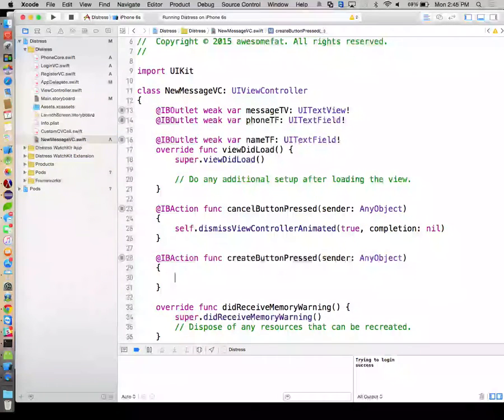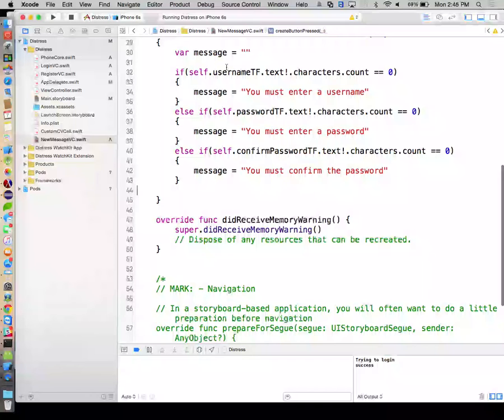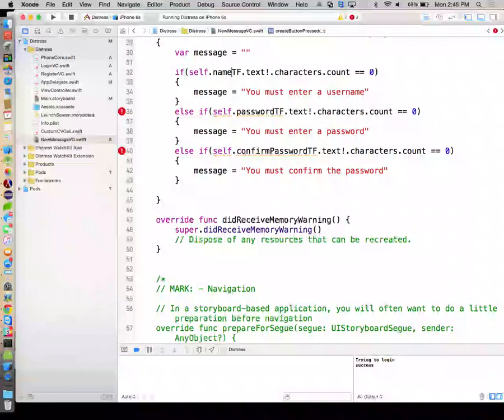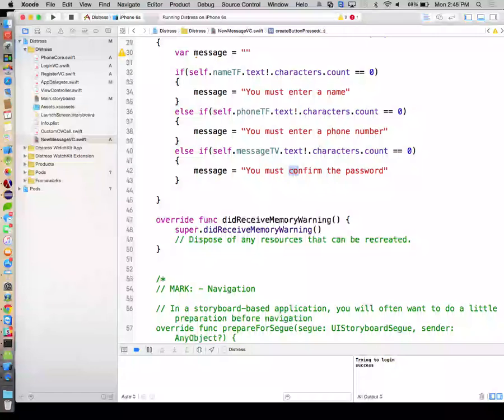The first thing we're going to do is make sure they put stuff in there. So this is our name TF: you must enter a name. Then this is phone TF: you must enter a phone number. This is message TV: you must enter a message.